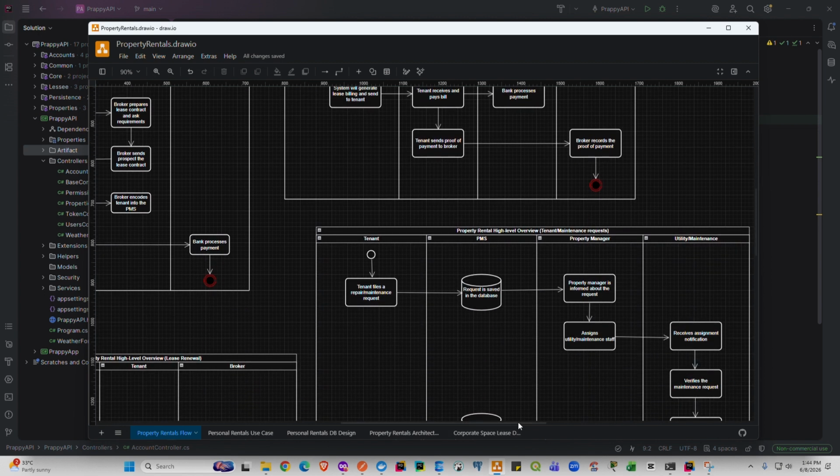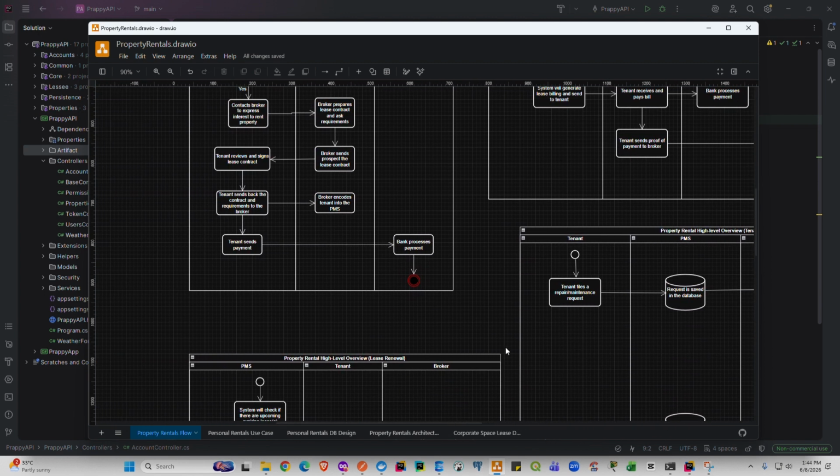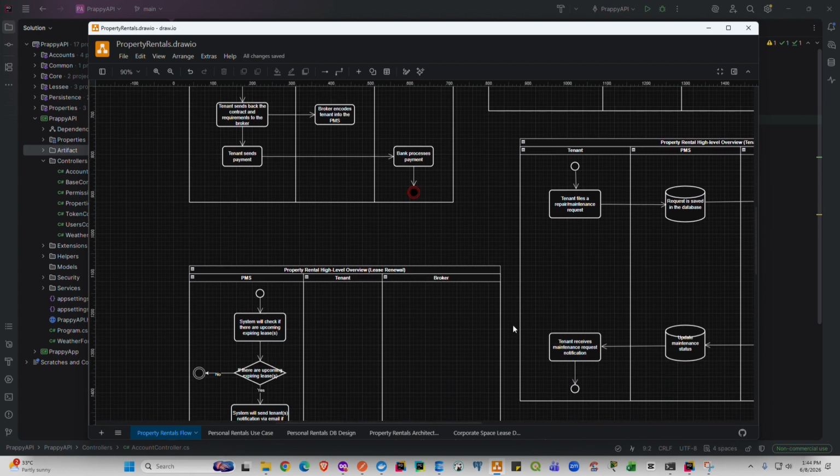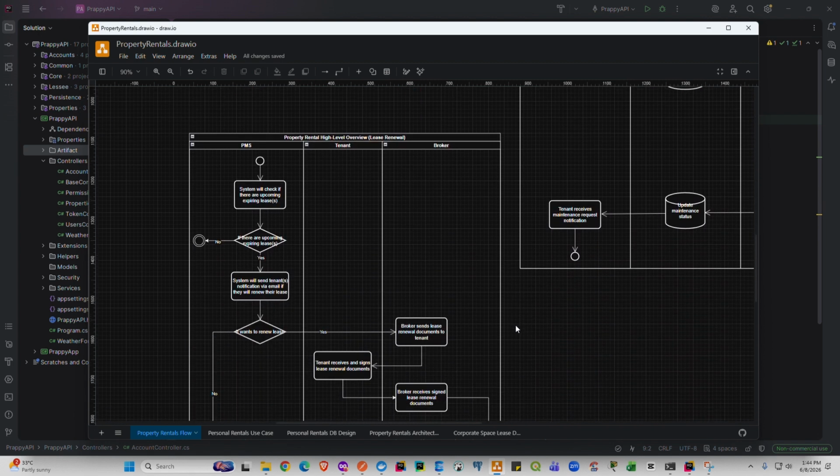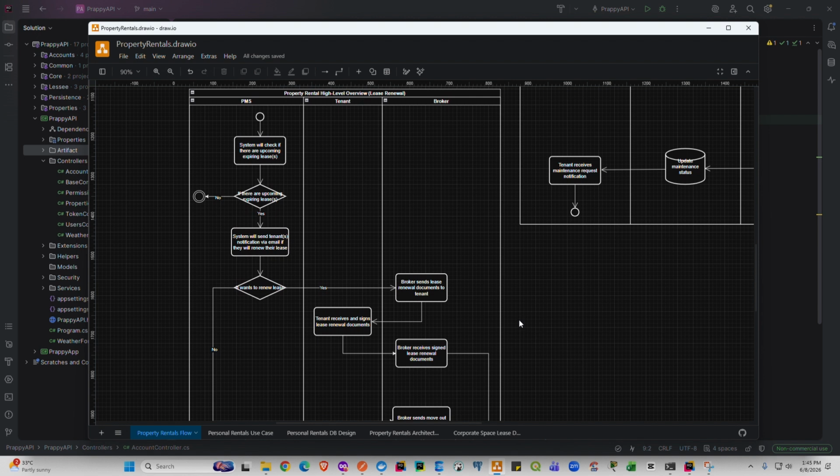And the other one is for the lease renewal. So for the lease renewal workflow, we have three actors or entities, which are the PMS or the property management software, the tenant, and then the broker. So the workflow starts with the property management software. The system will check if there are upcoming expiring leases, and if no, the process ends there.